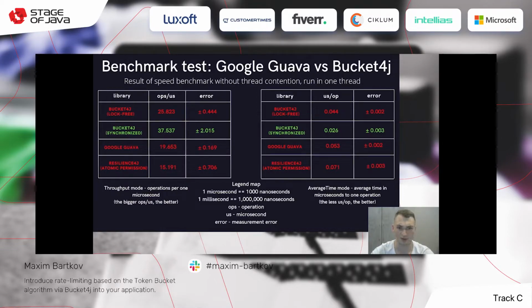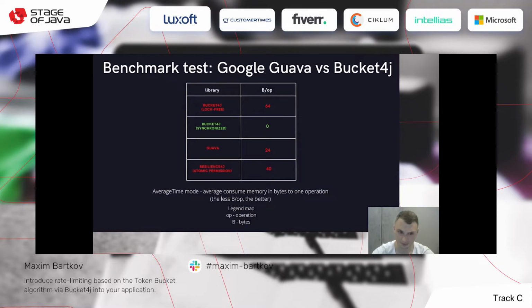This is absolutely the same microbenchmark, but without thread parallel contention. I ran this microbenchmark in only one thread. As you can see, Bucket4j has the best result here. Bucket4j can do 37 operations per 1 microsecond. So it's really huge. And as you can see on the right side, in average time mode, Bucket4j is absolutely the leader here too.